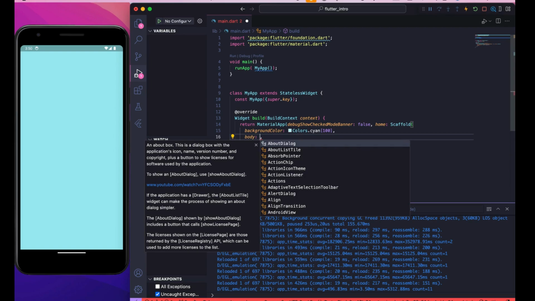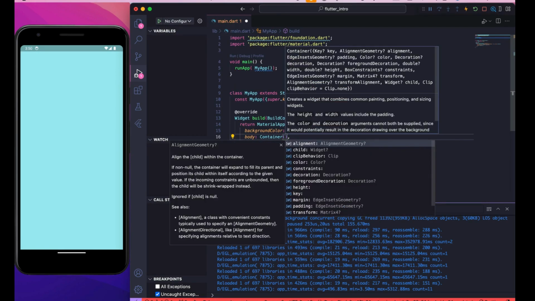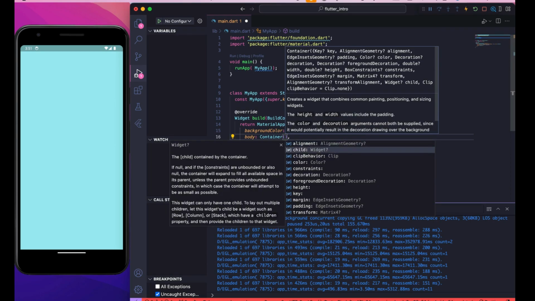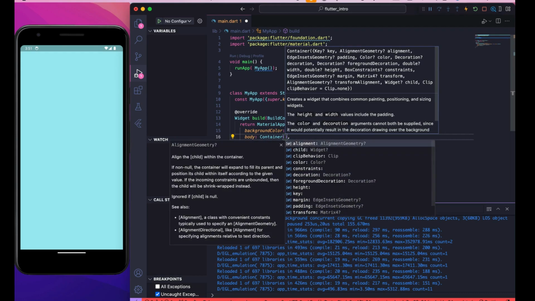Okay, so now I'm going to introduce you to a very important and most commonly used widget in Flutter, which is Container. Containers will be used throughout your apps, very flexibly, like everywhere. Containers are the main core for building your apps. Okay, it has so many properties like child, clipBehavior, color, constraints, decoration, height and width, and everything.